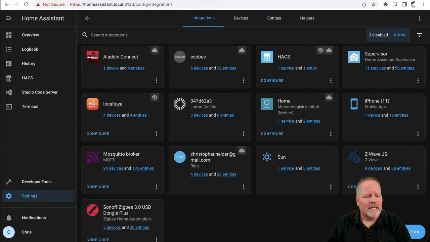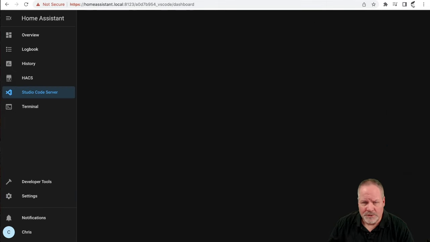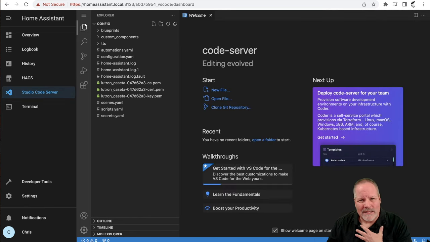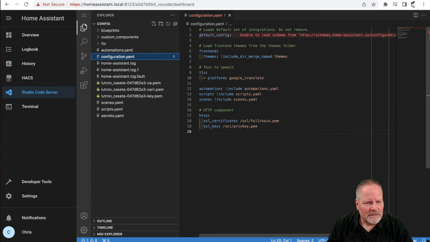All right, to edit my YAML file, I'm going to go into Studio Code Server. There are different ways to do this. You can do it manually if you want to, but Studio Code Server, in my opinion, is easy because it formats it correctly and it provides color coding and things like that. So this is my configuration.yaml file.